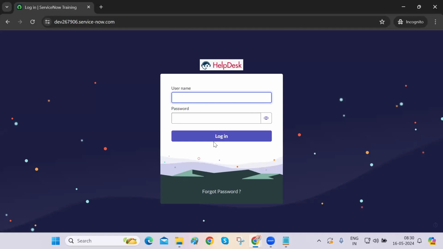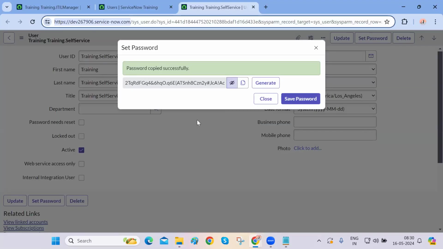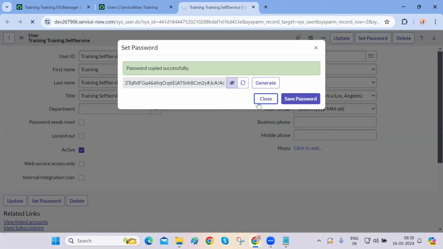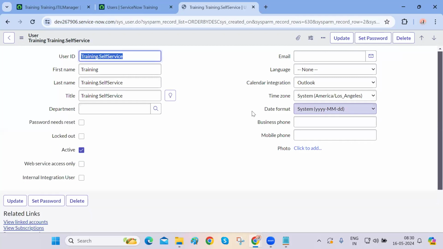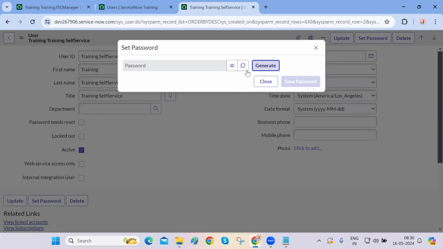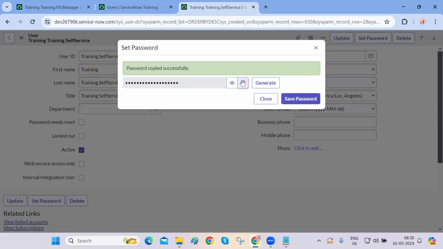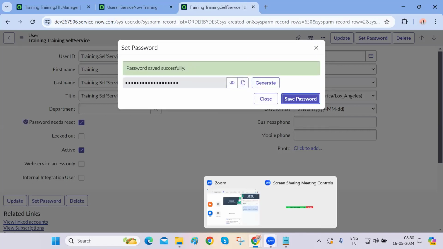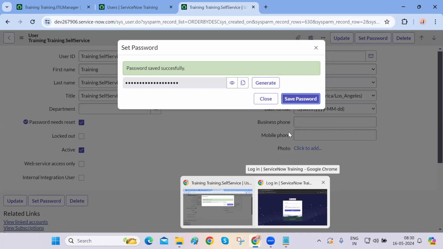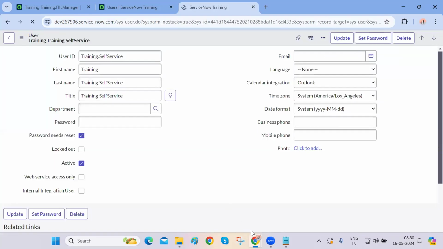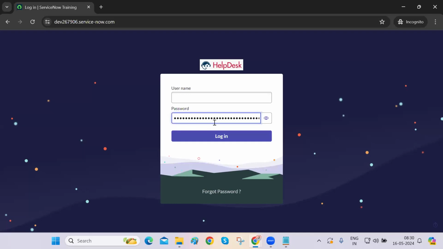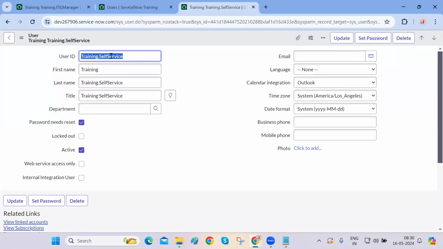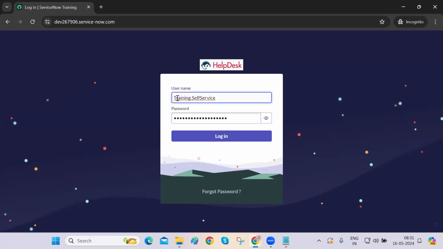I will show you what all it can actually see. So to log in, oops, I haven't saved it, my bad. Generate, copy and save and close. Save the new password and the user ID. With the user ID, they can actually log in.